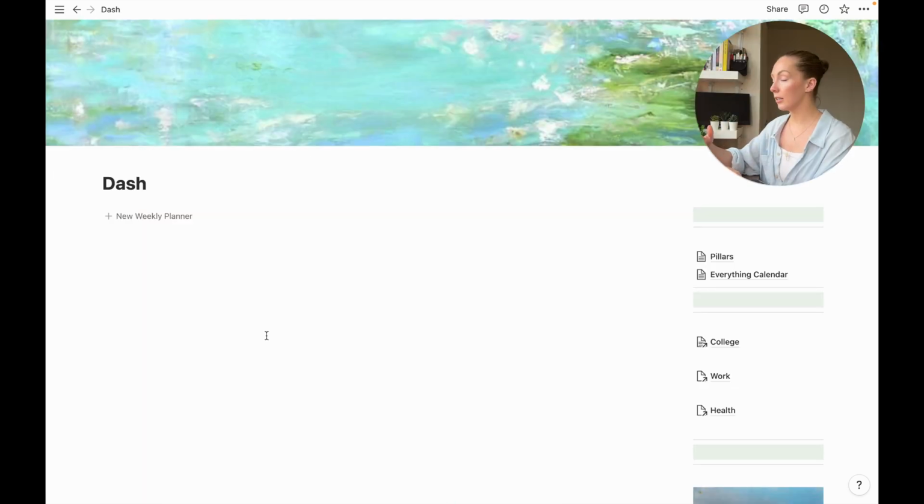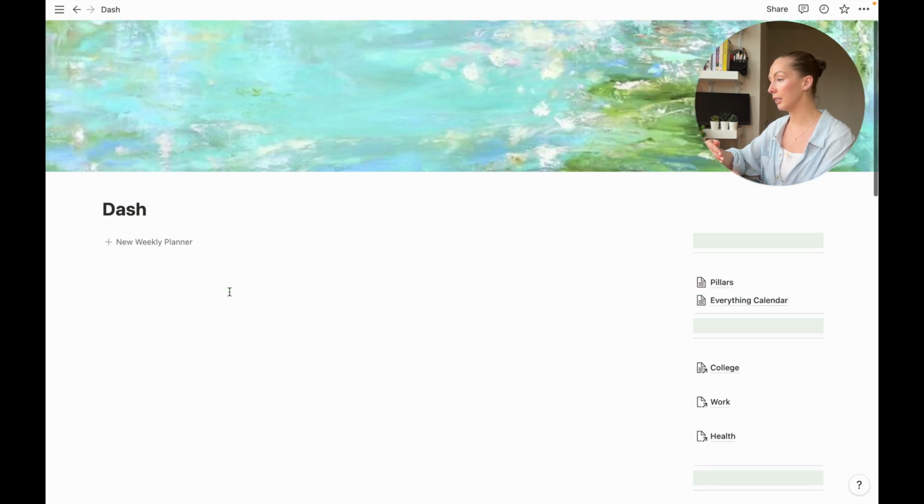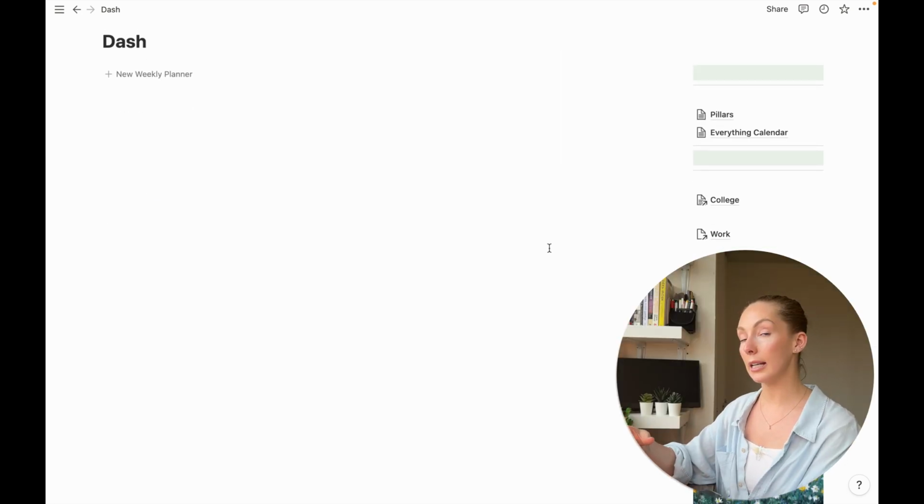So what you can see here is the template that I've linked down below. And you have everything that was on my page. You have the three iterations of the Everything Calendar. You have the Everything Calendar and the Pillars database up the top of the page here. But you don't immediately see the weekly table and the affirmation and to-do list blocks.